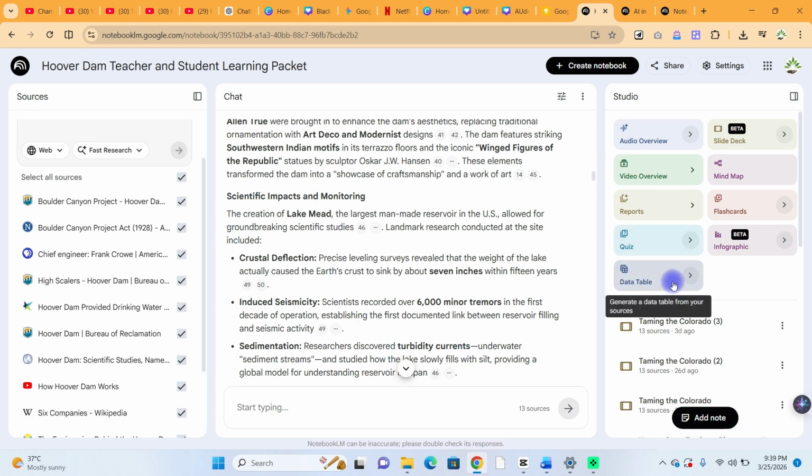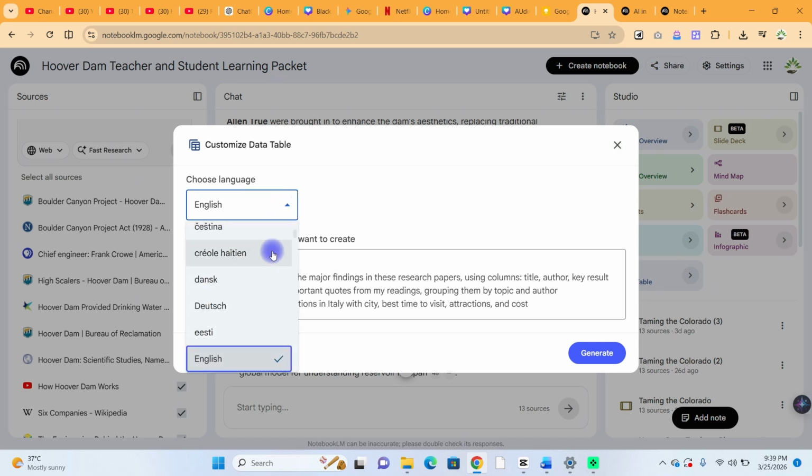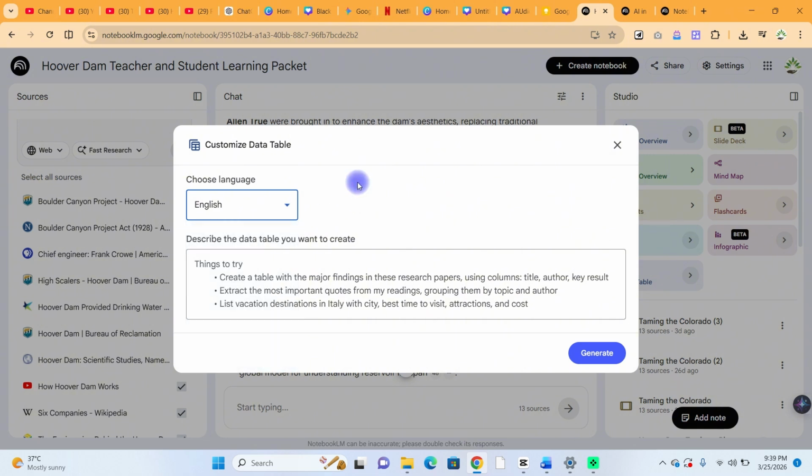While you are on the studio, you can see data table. You can generate a data table from these existing sources. You have the option to click directly in here, and it's going to generate the table using default settings. But if you want more controls, you click on this arrow, and it's going to pop up here, and then you can define the language that you want to use. For example, I want to go with English.